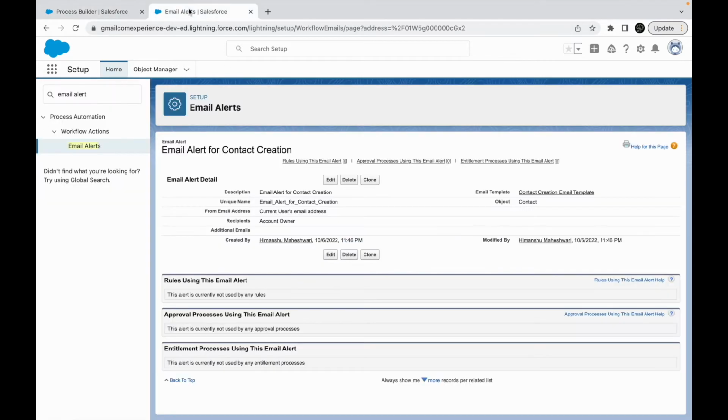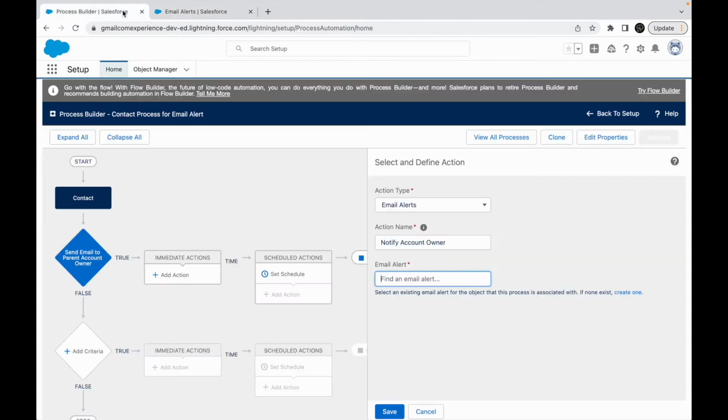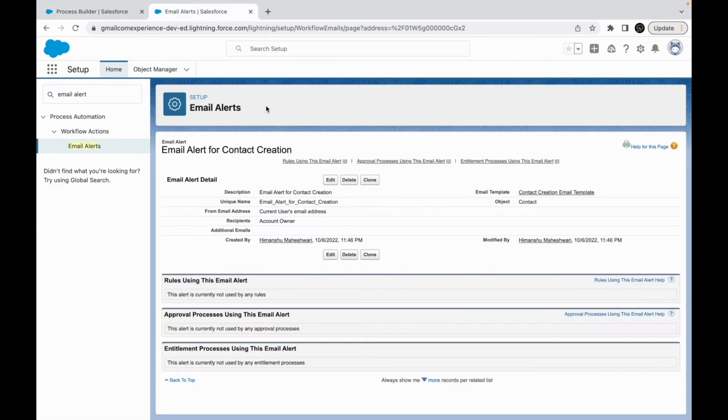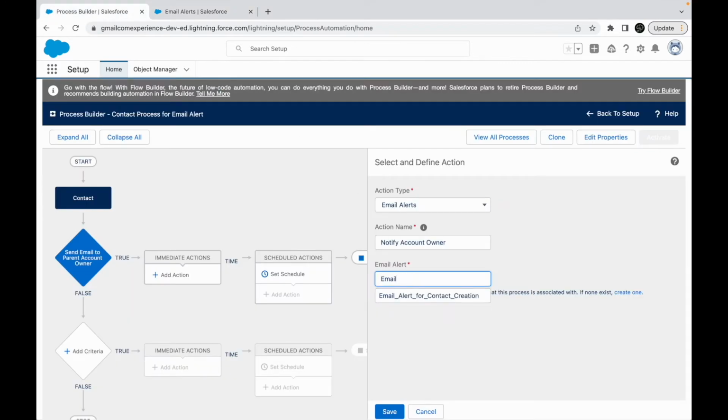What's the name of my email alert? It is email alert for contact creation. So I'll start typing email alert. I don't see it yet. Why is that so? Let's see. Yeah, it's coming up with the underscore. Obviously without the spaces it won't show up. So I'll choose this particular email alert and I'll say save.